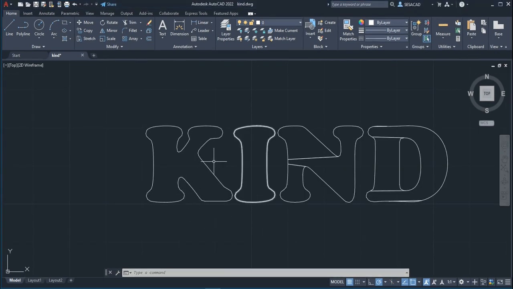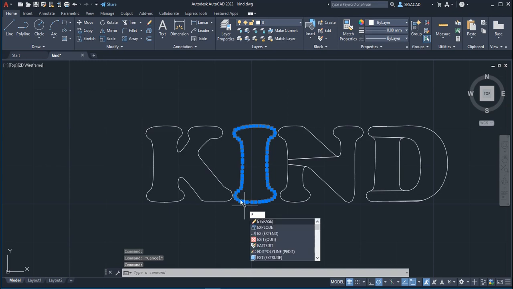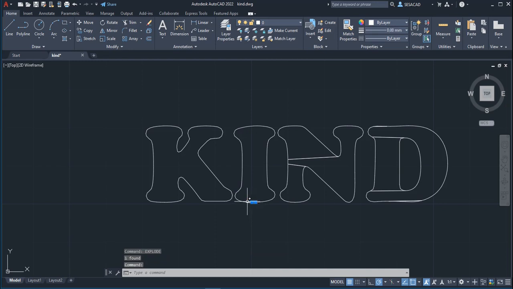Okay, so the letter I is also a block or a group. Letter K is now separated. And this one is not really a group, it's like a block, so we can explode this. So I can select the objects I want to explode before I type explode, and then it should now be exploded.